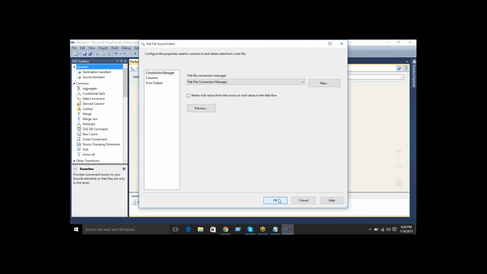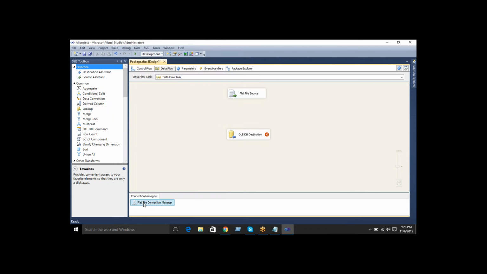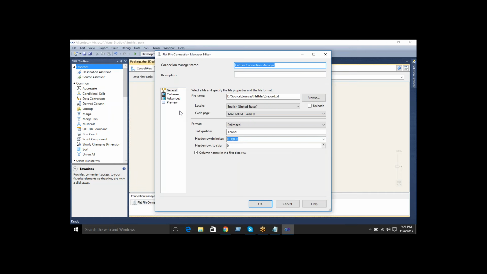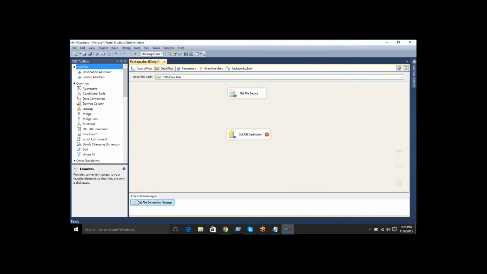Once you click on OK, this file connection manager is created here. So if you have to edit something in your plot file source, it is simple: right click here and edit. So that is your plot file connection manager. Once I define your plot file connection manager, see, the red mark is gone. Why was it there? Because a connection manager had not been assigned. Once you assign this connection manager, then this red symbol is gone. So just connect into this.